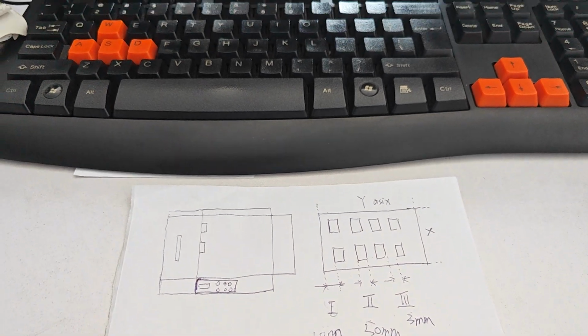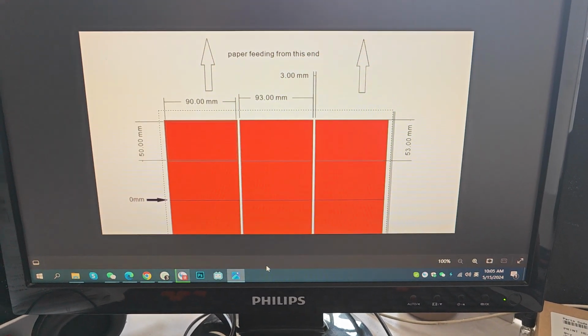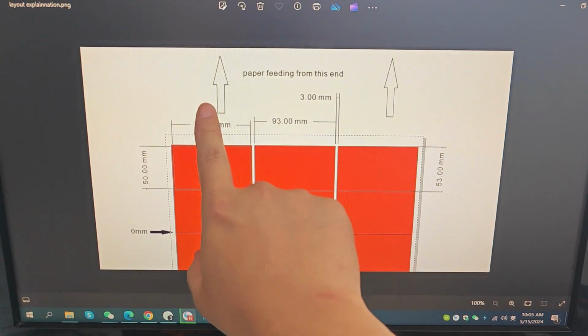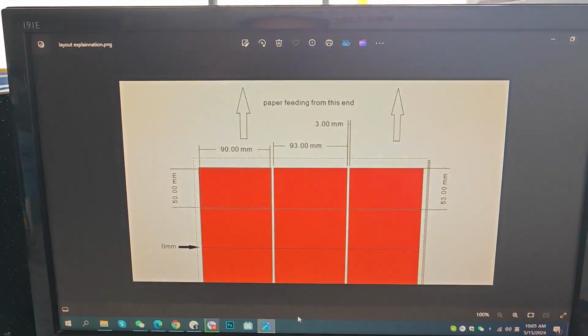So I hope this video can help you understand more about how to do the layout on the Photoshop. Thanks.